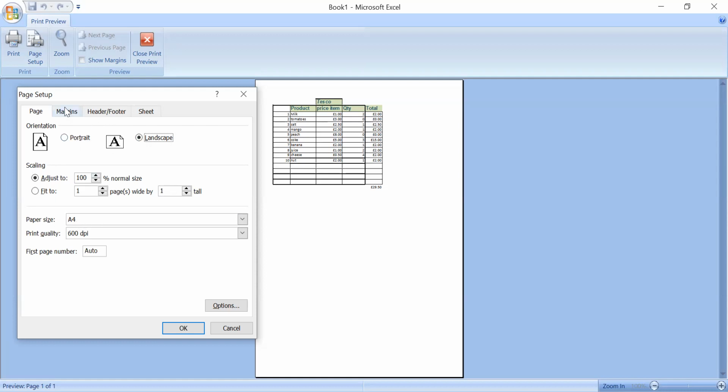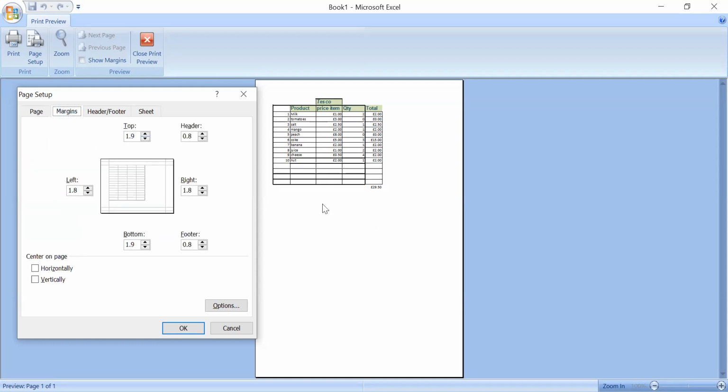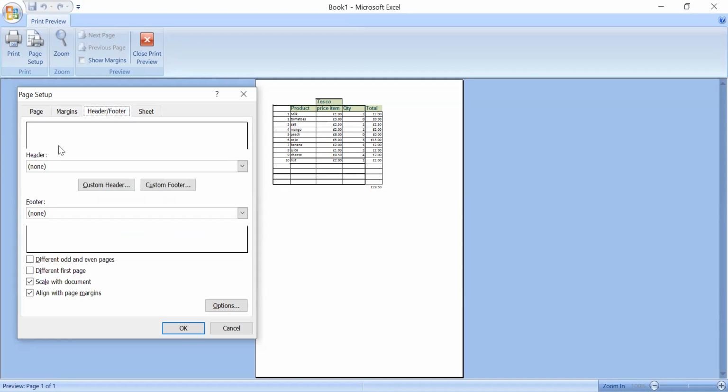And then I can change margins. Margins are the space you want around your document. So you can use this function to change it. Header and footer is if you want a particular header. This is more advanced. So I will leave that and click okay.